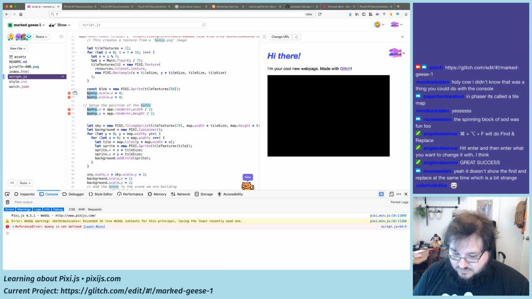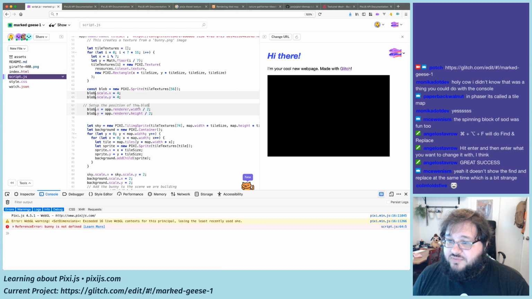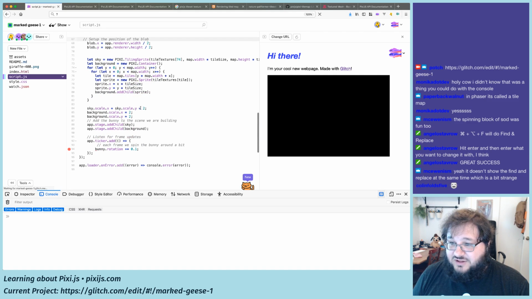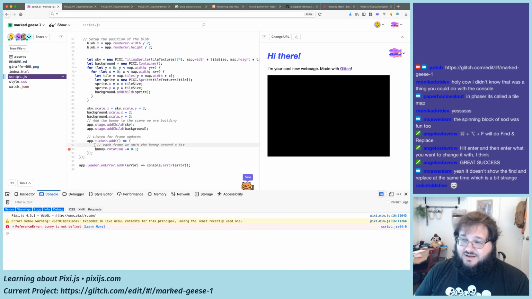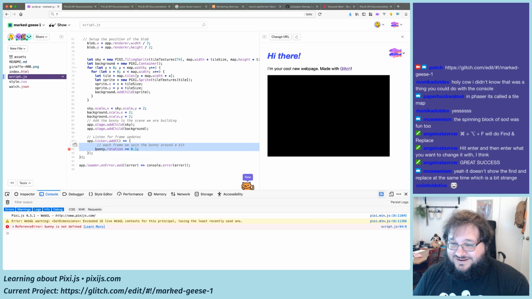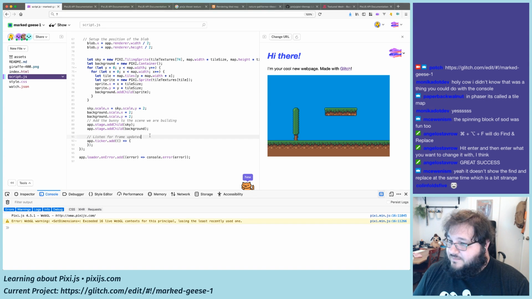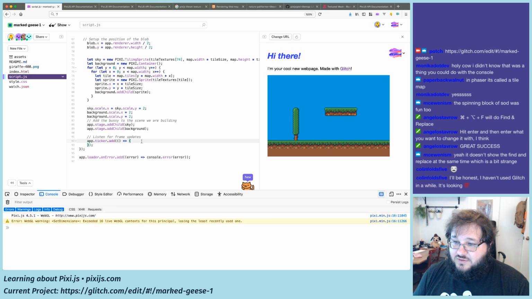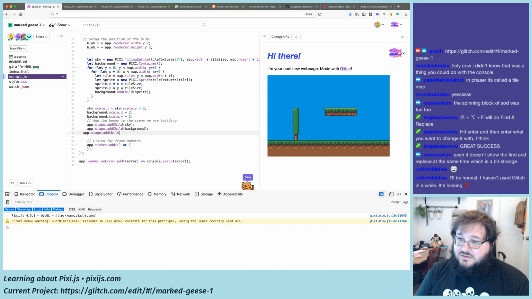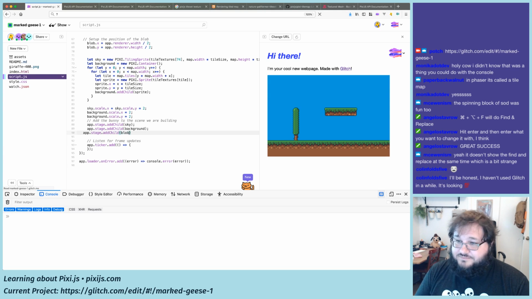Blob. We're going to call it a blob. Right now I don't know what this character is going to look like because I haven't actually done anything with it. Okay, we have a blob. We haven't added it to the scene. app.stage.addChild. Blob.